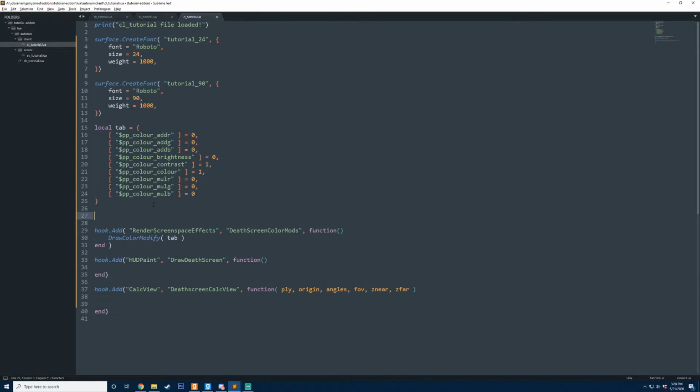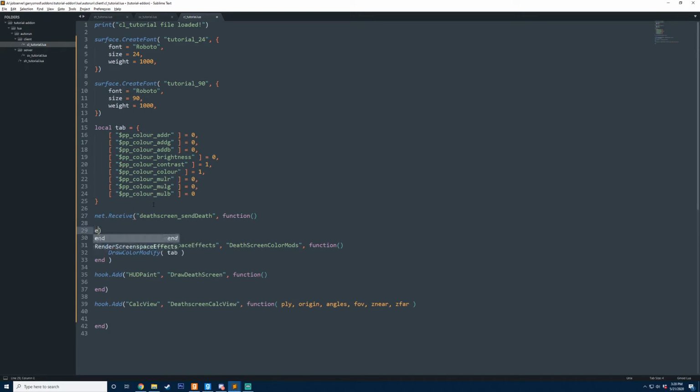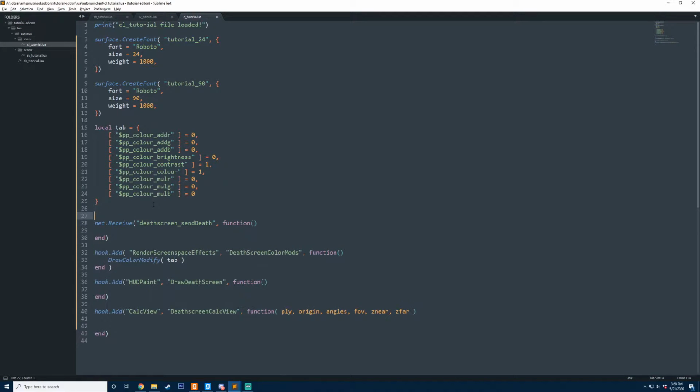Whenever that happens, we're going to go ahead and receive it, and we can set up a value here such as deathT, which is going to store the time at which the player died. So we're just going to say CurTime, which is the current amount of time in seconds that the server has been up.